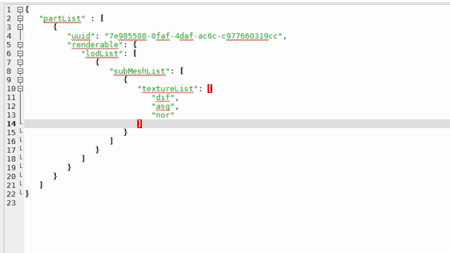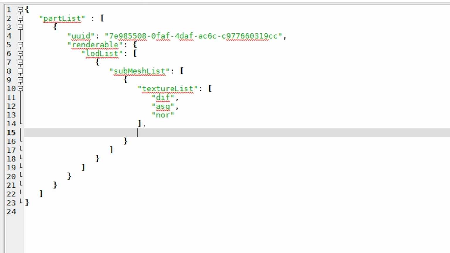So we are done with texture list for now, but we still have another property to add to the object that's inside submesh list. So when you're done with your texture list, add a comma at the end of that, and then we're going to go underneath on a new line and start a new property, and that property is going to be called material.